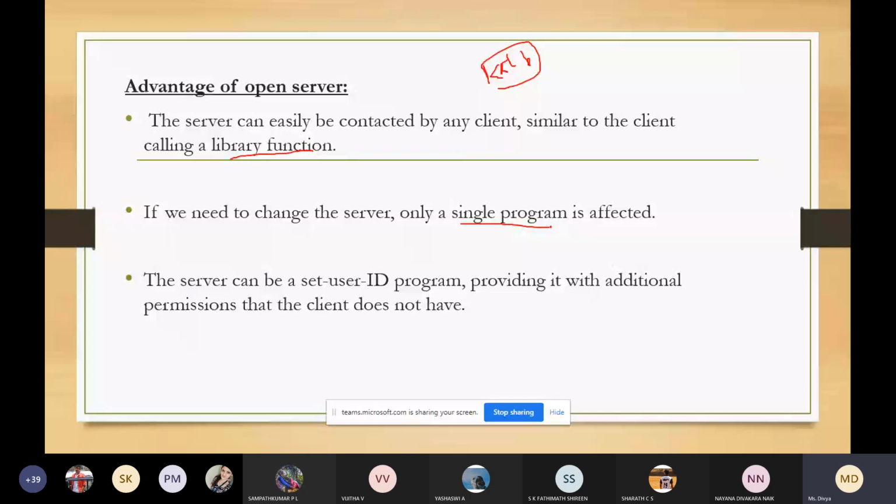Next one is the server can be a set user ID program. The server can be a set user ID program, providing it with additional permission that the client does not have. So the server can use a special program, a set user ID program, to give additional permission to the client which it was not having before.